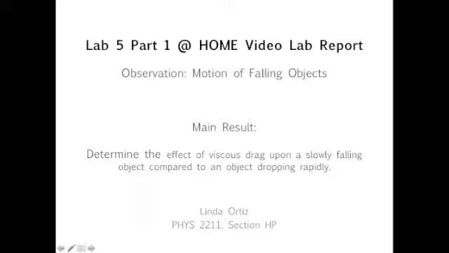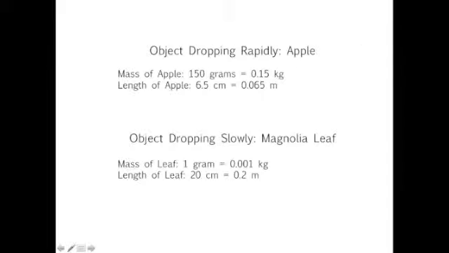The main objective is to observe the motion of falling objects, specifically one object that is dropping rapidly and one that is dropping slowly due to a drag force. For this lab, viscous drag force. The main result is to determine the effect that the viscous drag force has upon an object. Ultimately, it slows down an object as compared with an object only dealing with the force of gravity.